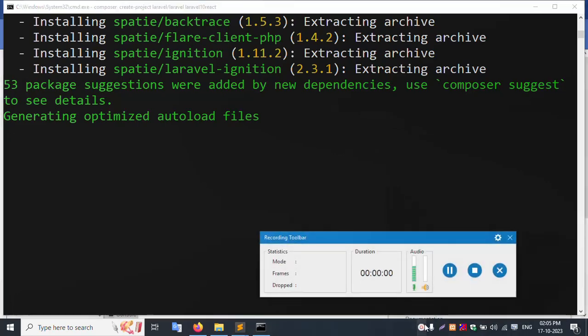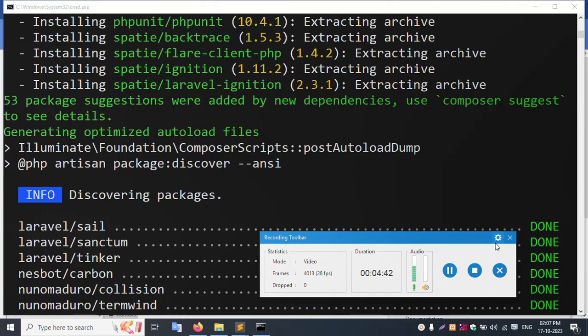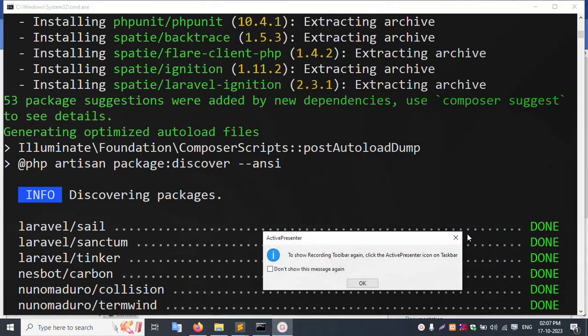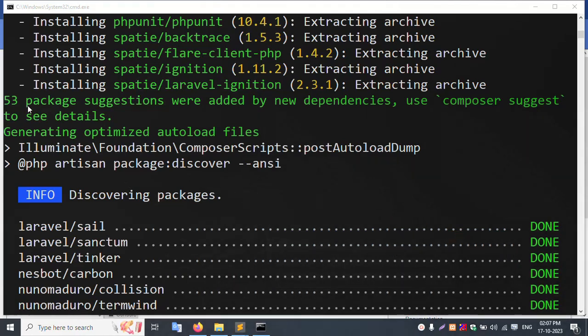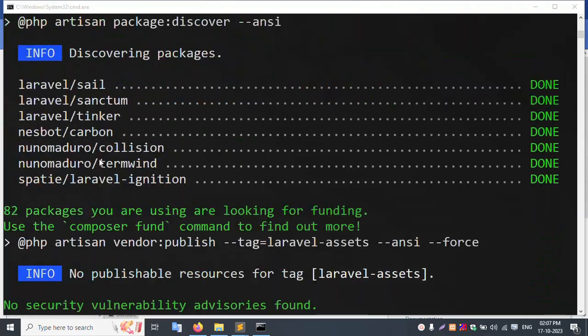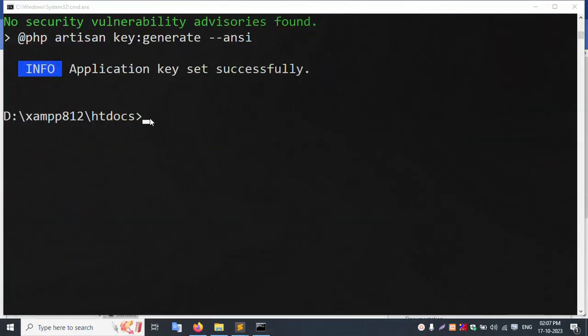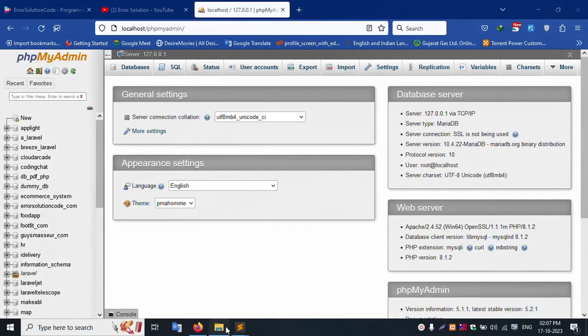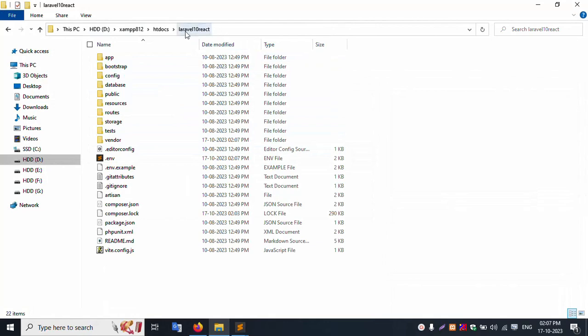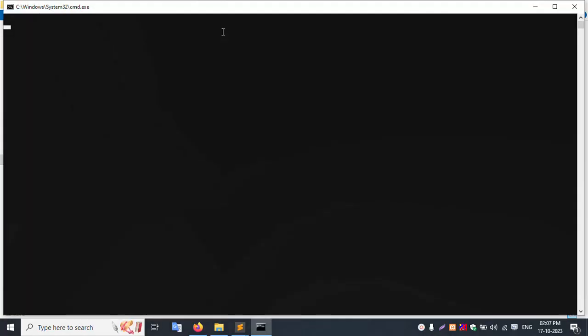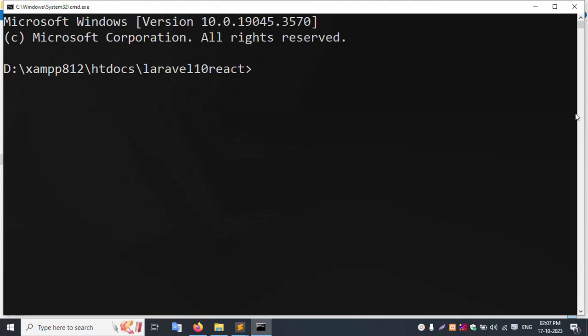The composer command installed successfully. Let's go to the XAMPP server, htdocs folder. This command line is closed. Again, inside this project, open cmd, command prompt. It opened successfully. Let's run the next command.